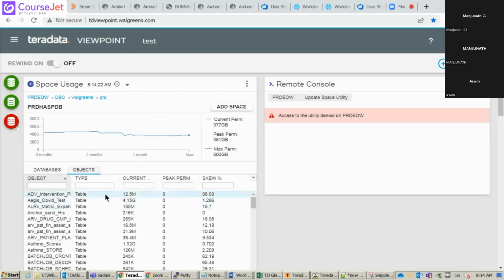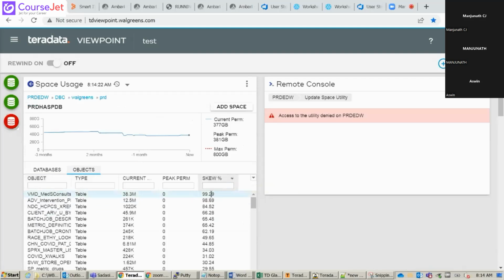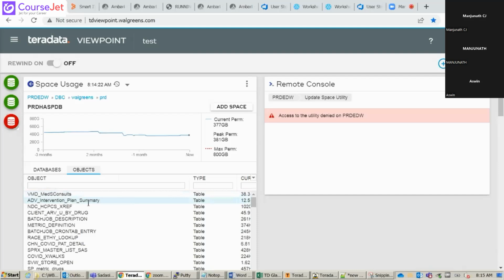Okay, we see here, right? Some tables are highly skewed, 99% skewed, and it's having the current perm as 30 MB, which means this table is highly skewed and we need to check. Mostly when the size is small and the skewness is high, we won't be facing any issues. But when this table starts growing, then it will have an impact on the system.